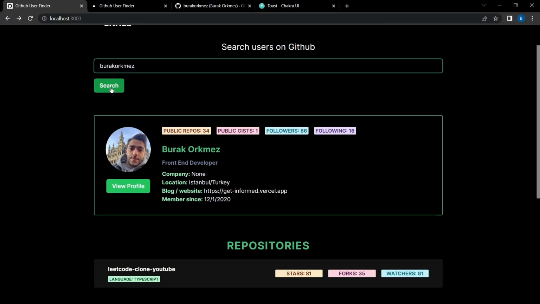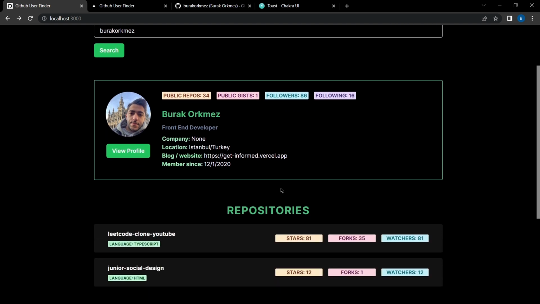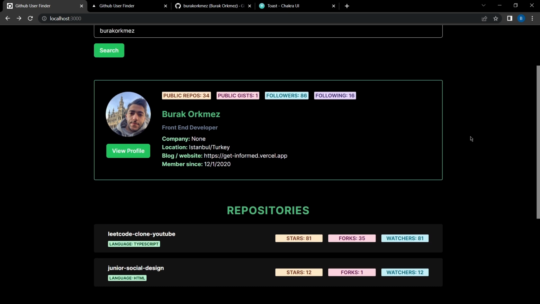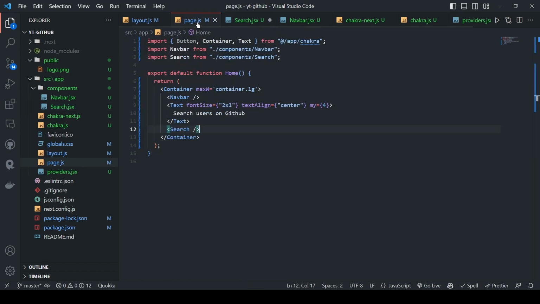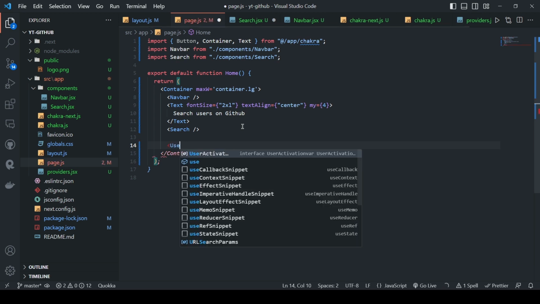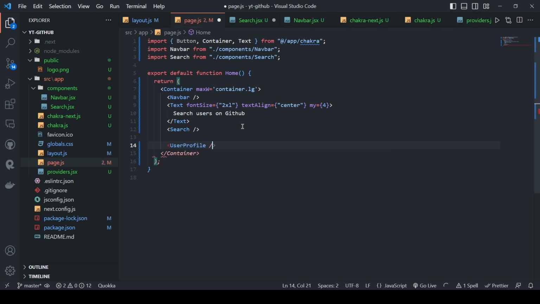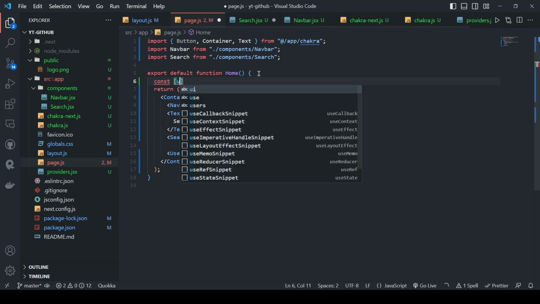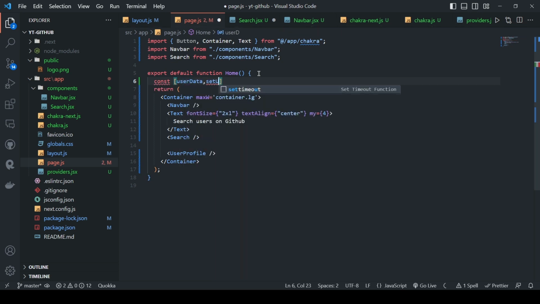So we got the user data, and we want to use it inside this component, and we will have the repositories. So I will have 2 different components for this. One is going to be for that repository, and then the other one is going to be this user profile. So for this, I would like to come here, and now I will say just render the user profile component which we will create, but we need to pass that data into this component. So what I will do here is actually lifting this state up. So I'm gonna say const userData and setUserData.